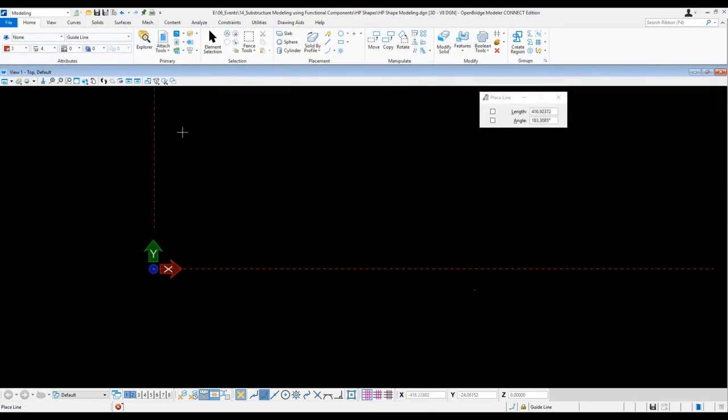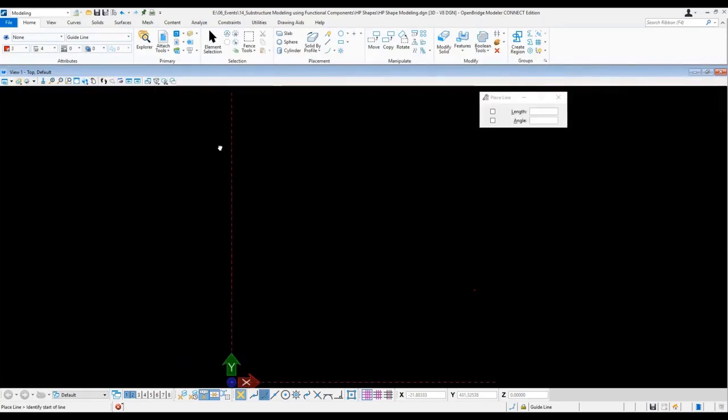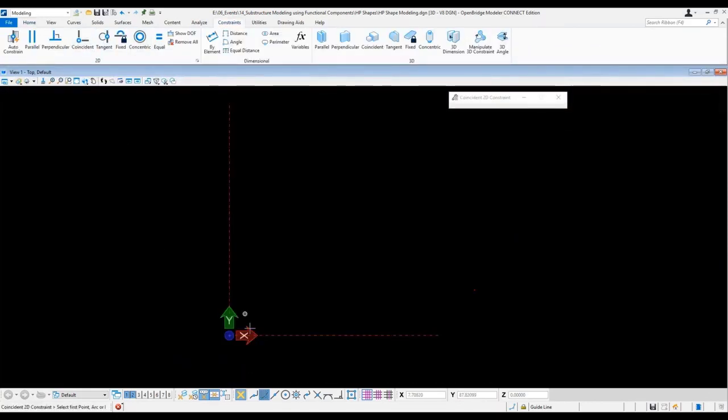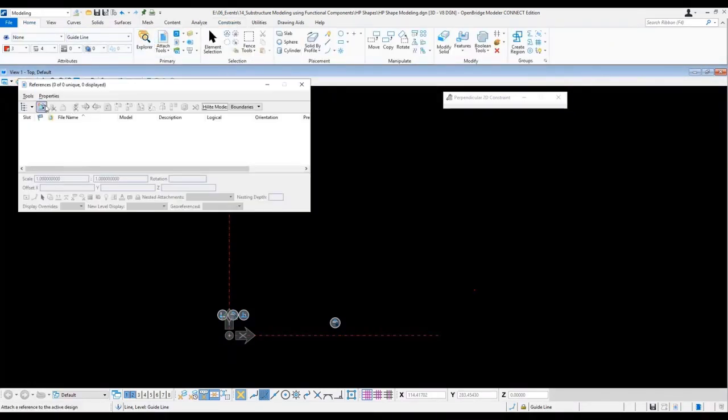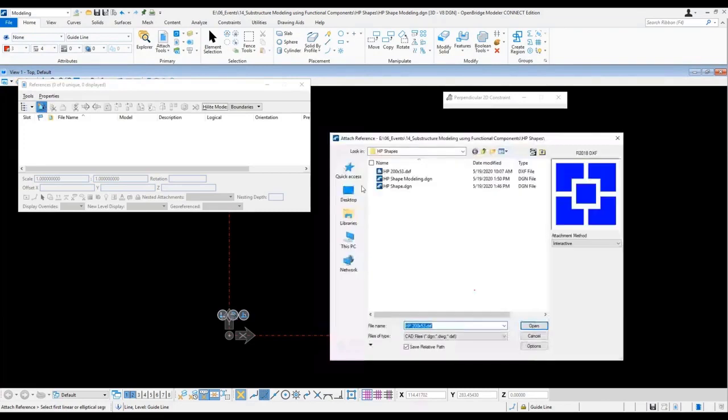Create a guideline for XY plan. And then connect the line using some constraint. And then specify working point for steel beam. And I will attach to the profile as a reference.